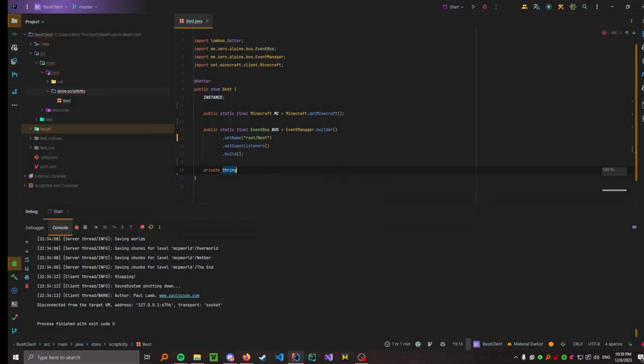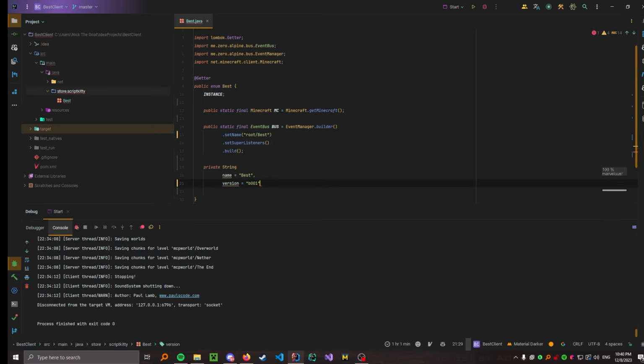So private String name equals Best, comma, version equals B001. You can do maybe V1 or alpha. We're just gonna leave it, I guess, at B001.